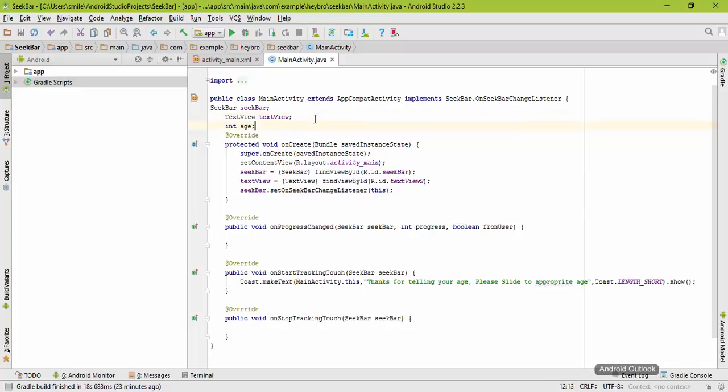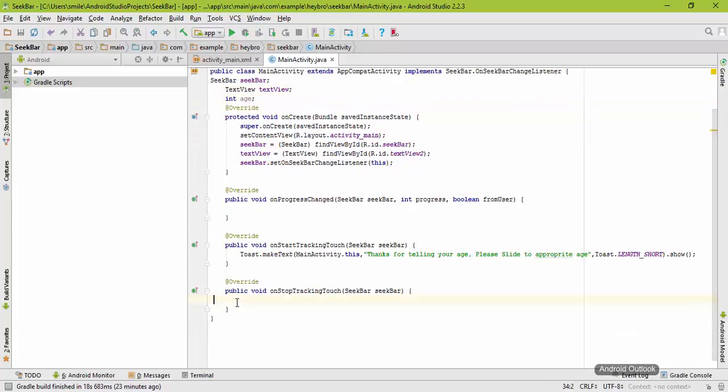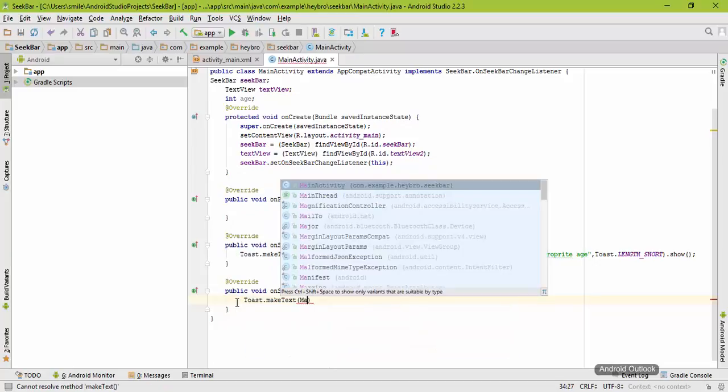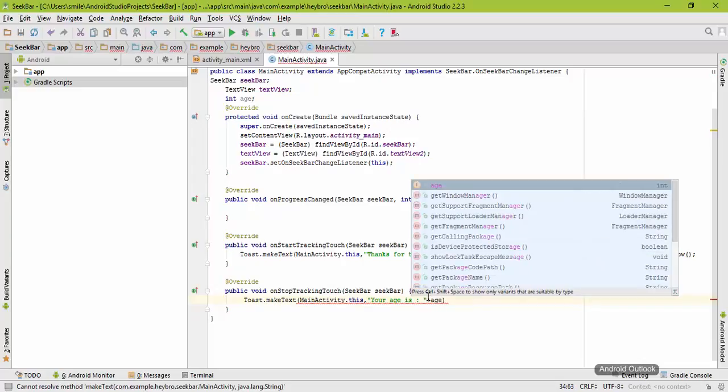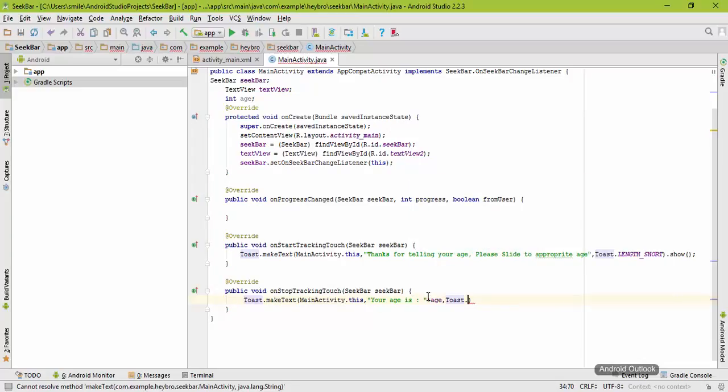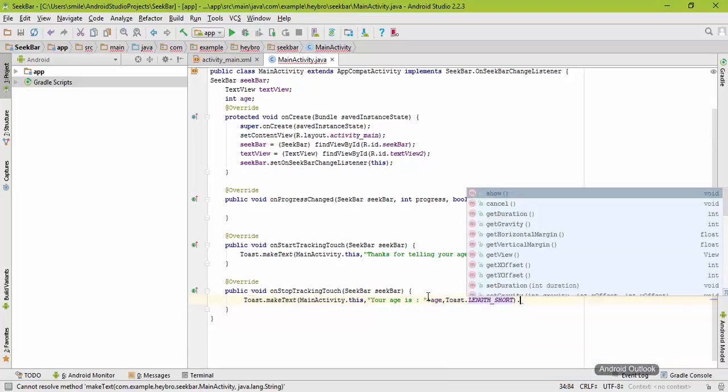It is going to be int age, and let's print something here. So it is going to be Toast.makeText, and the context is MainActivity.this, and let's say "your age is" age, right? And we need to specify the toast length, and it is going to be short one, and we need to show this text.